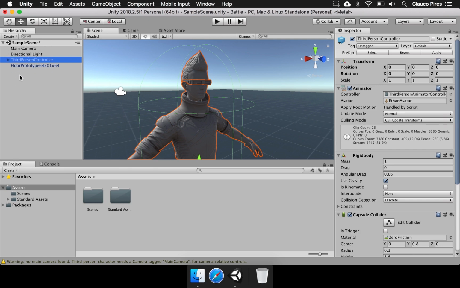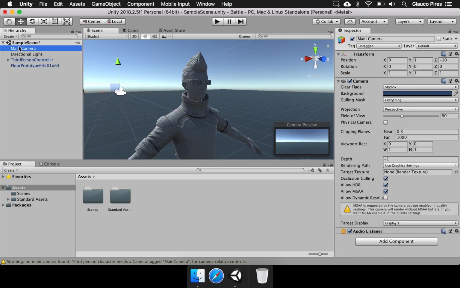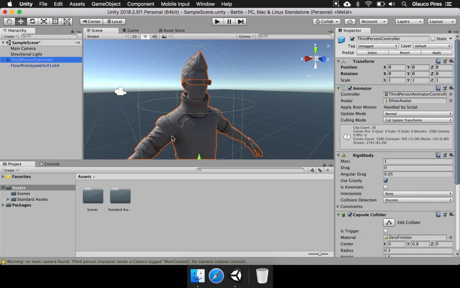And along with the hierarchy window, notice that whenever I select a game object, not only is it highlighted here in the scene window, you also see that in the inspector window, things are going to just appear here.